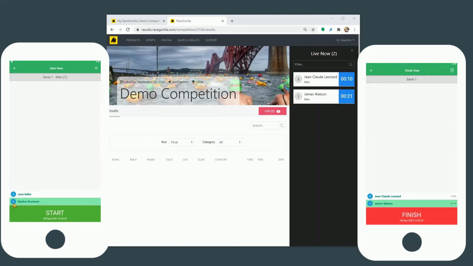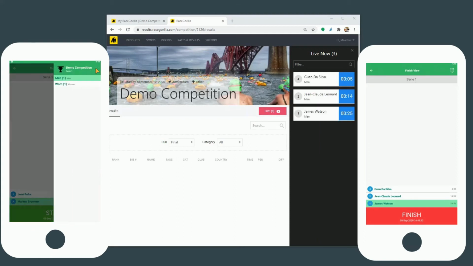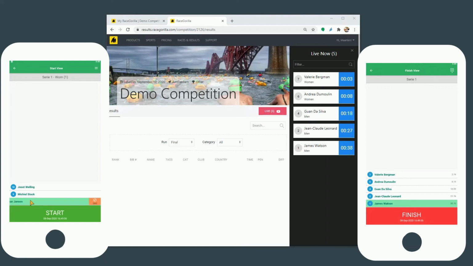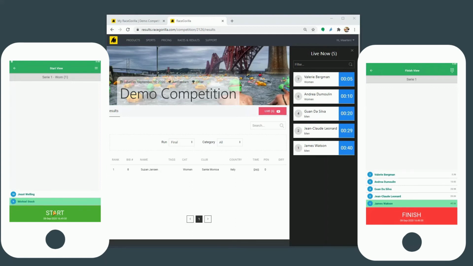To change categories, go to the menu button at the top. Continue timing as before in the next category. When there is a no-show, swipe from right to left across the participant's name and tap the DNS button. This is actually our first end result. Now let's go to the finish device.